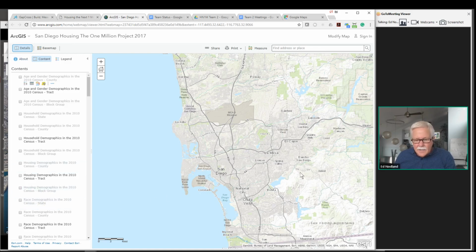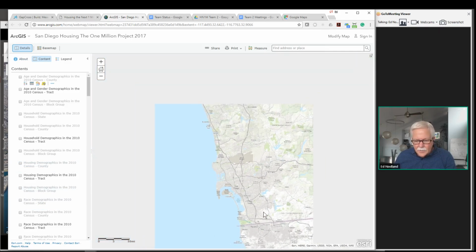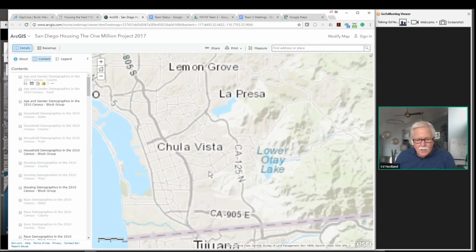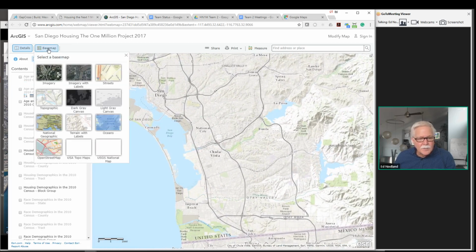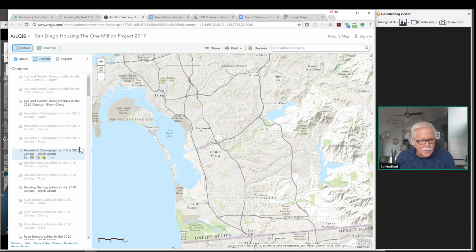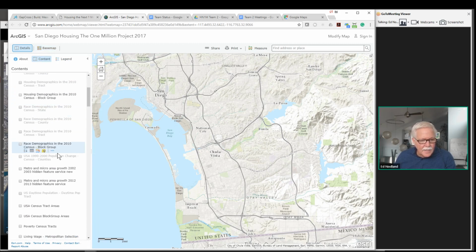Now in here I have a map of the San Diego area. I can zoom in and zoom out. And if you want to change your base map, you can go to Imagery, Streets, US Topo Maps. I'm not sure which base map this is right here. Now, the real value comes into this in that I can add layers.